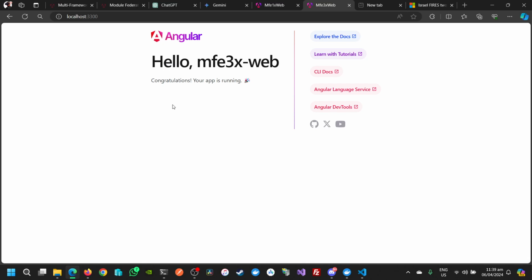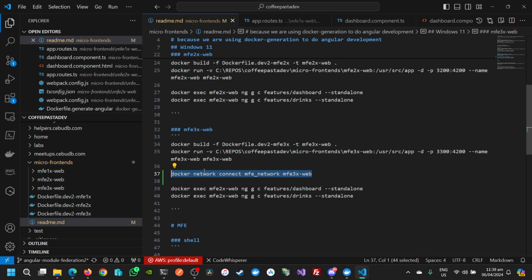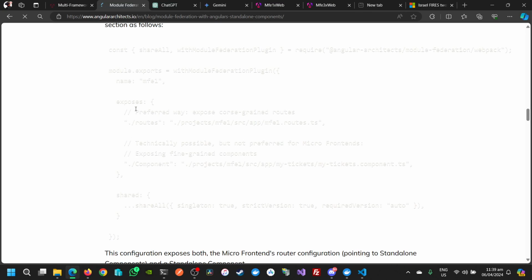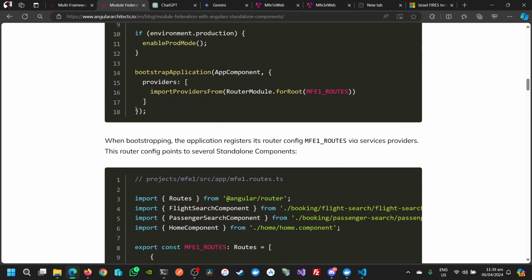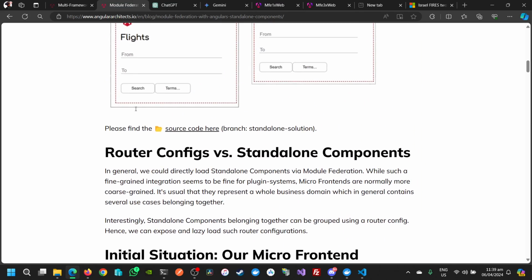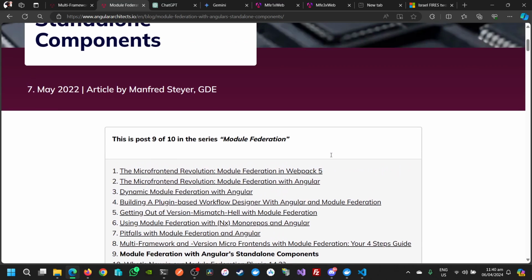Right, so this is another attempt to make this into a microfrontend. So we haven't read the entire microfrontend setup. We just saw this article online. Okay, let's read this. Router config versus standalone component.